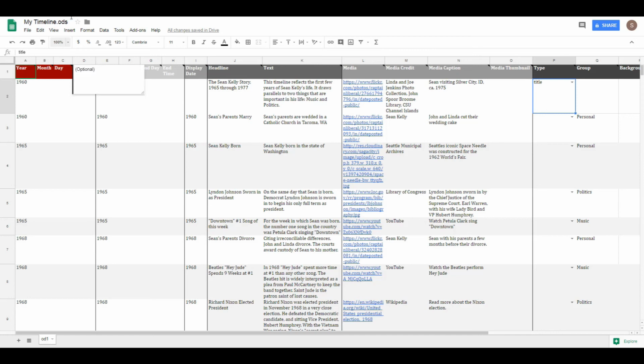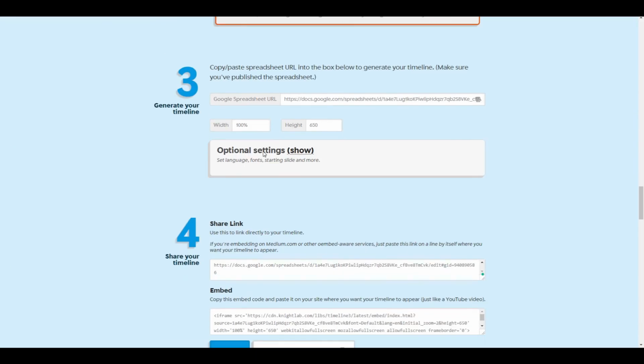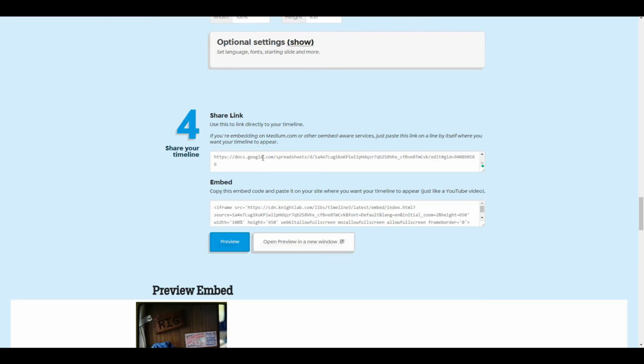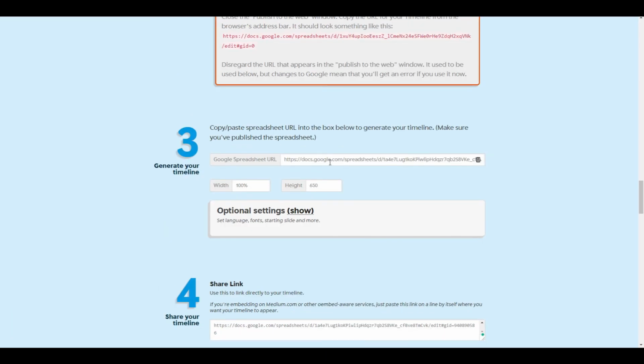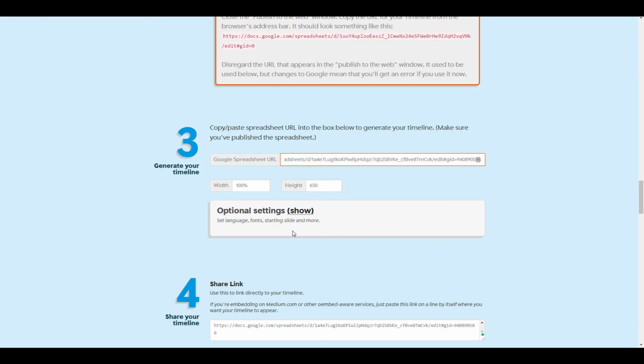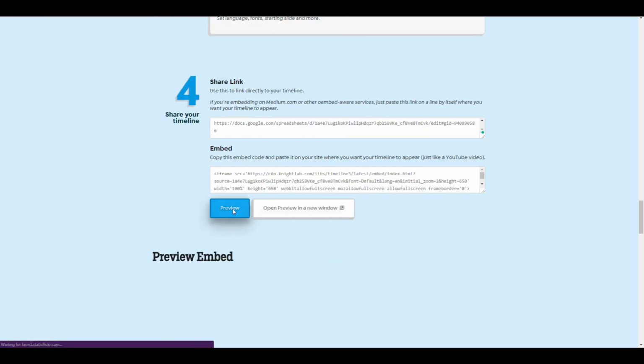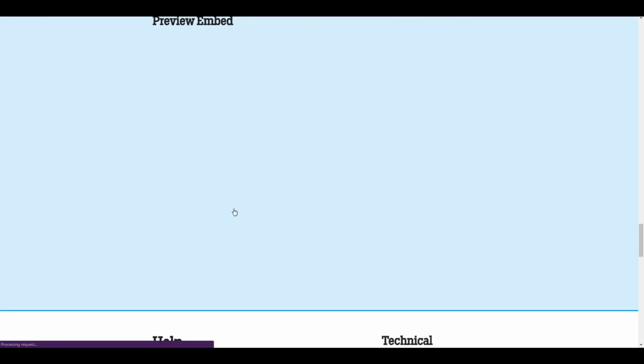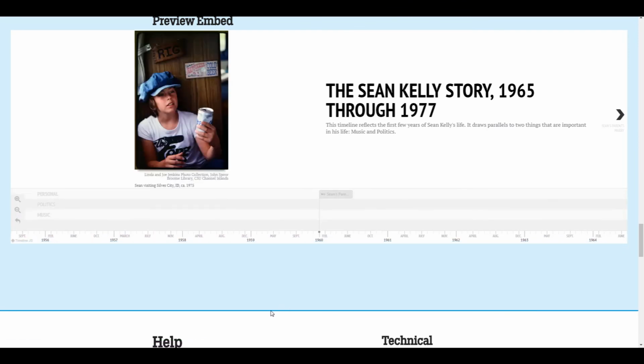So I've published this to the web. I'm going to take my URL here, take it over to the Knight Labs site, put it in here at step number 3. So I'll paste that in there, hit preview, and it will show me my timeline.